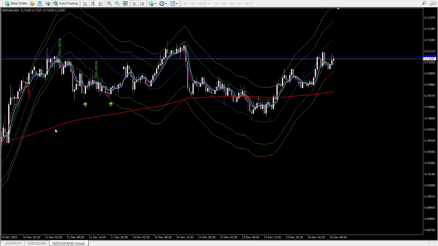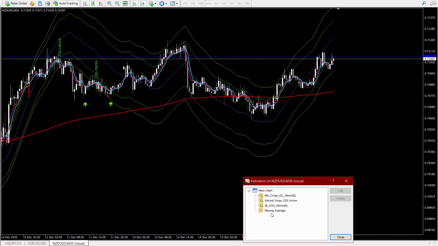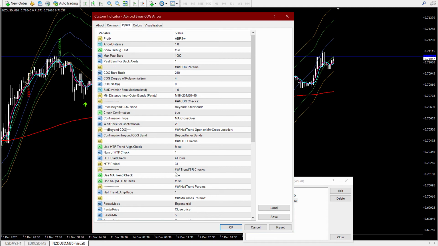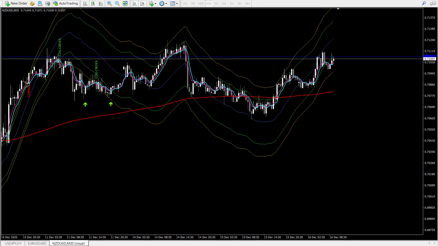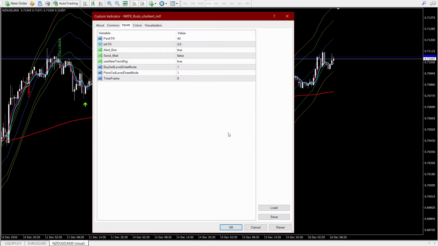So now if the price is above the moving average, only then it will give the buy signals. If price is below the moving average, then it will only show you the sell signals. And finally you can also use the NRTR support and resistance check. Let me set the MA check to false, and let's try the NRTR. And right here, these are the NRTR default settings.